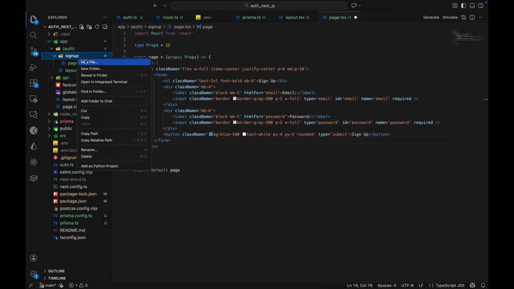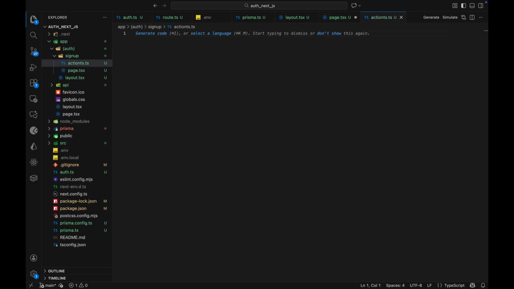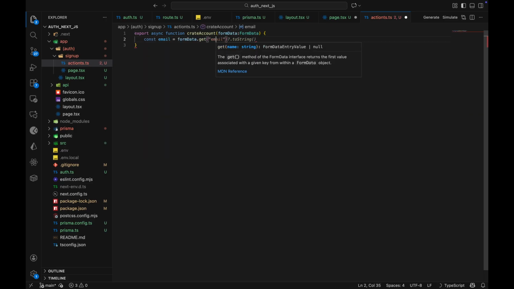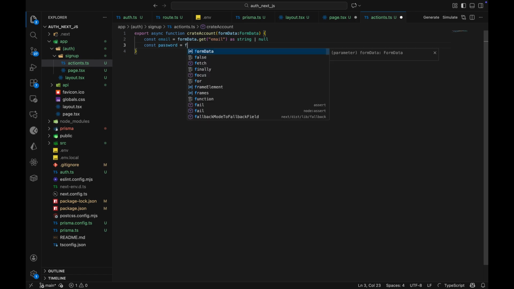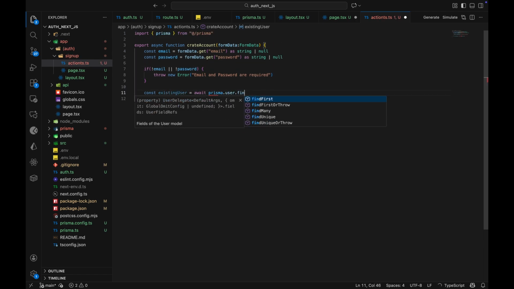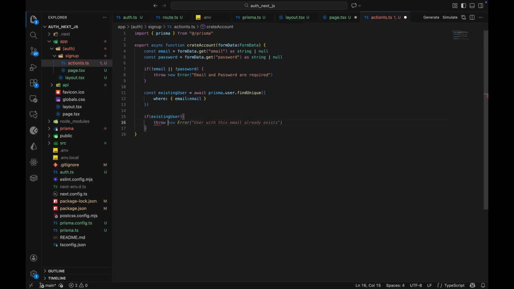To make this form work, I'll create an action.ts file for our server logic. We'll start by creating a simple function with form data as a parameter. We will get the email and password from the form and check that they are not null. We will use Prisma to check if the user already exists. If not, we need to hash the password.